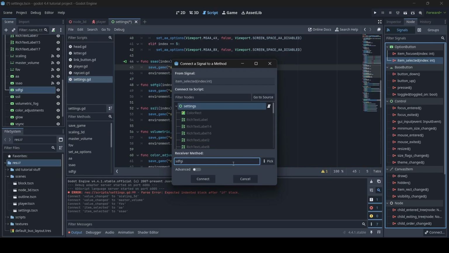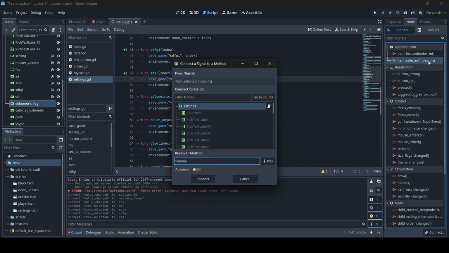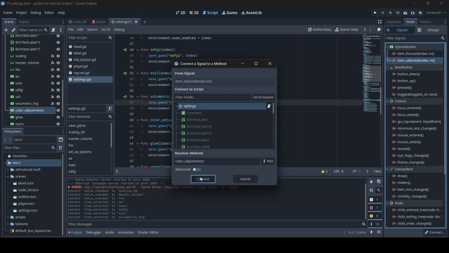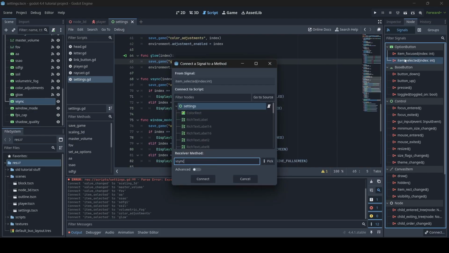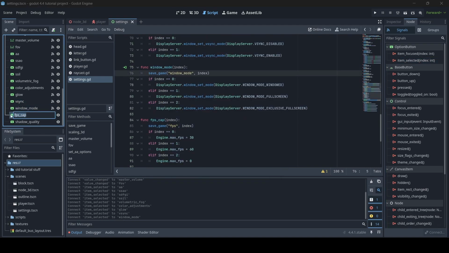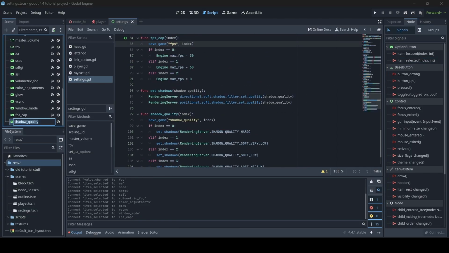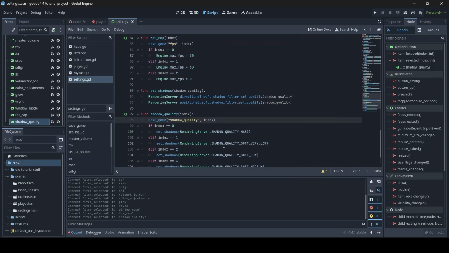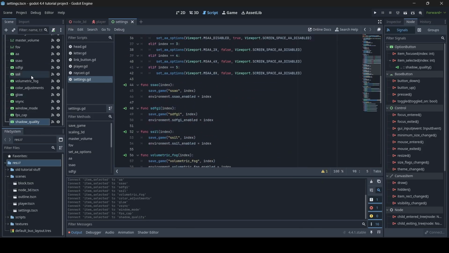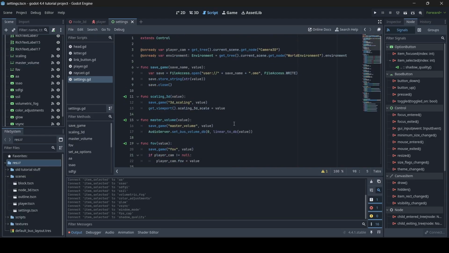So SDFGI now, then SSIL, volumetric fog. It should be quick for you guys now that you know how to connect up all the signals. And then we've got our VSync, and then the window mode, then the FPS cap, and then last but not least is the shadow quality. And boom, just like that, now all our functions are connected up to their correct buttons and sliders, of course. So now our settings menu should pretty much work.